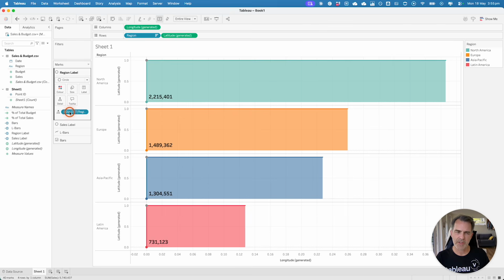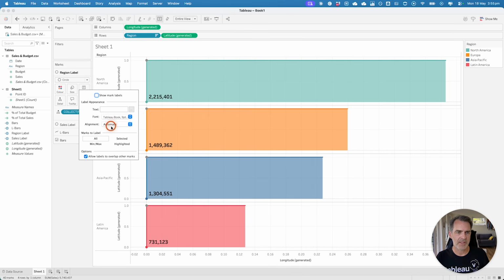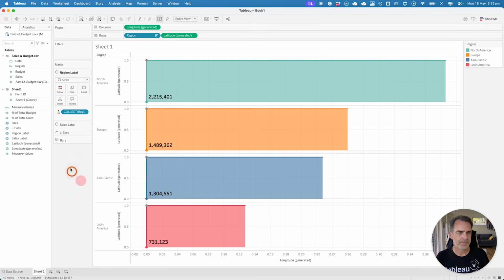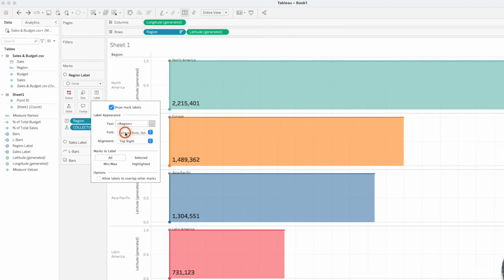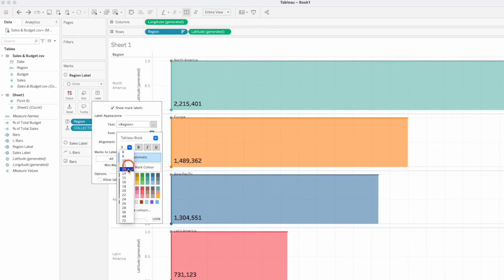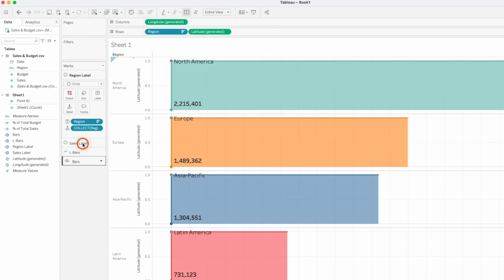And I'm making them circle because it makes it easier to control the alignment of the mark. I'm going to set my label to be on the right and at the top. And let's go ahead and drag region onto the label. Let's go ahead and format that and make it maybe 15 and bold. Again, similar. There we go. Now we don't have enough space yet, but we'll take care of that in a minute.